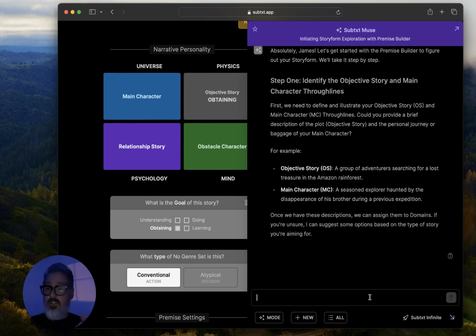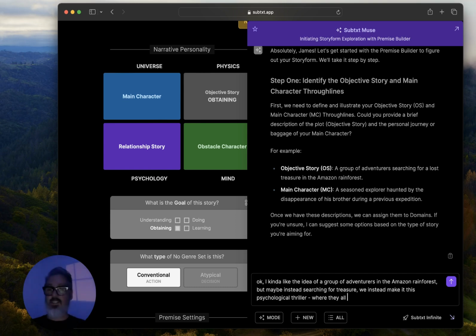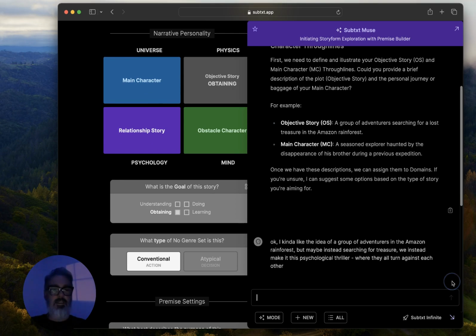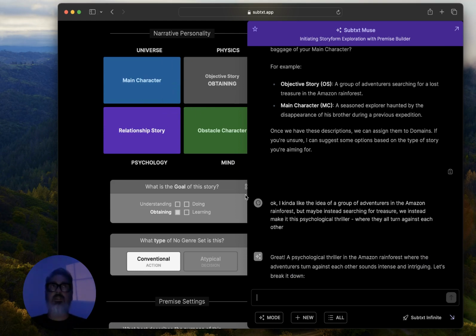Oh, okay. I'll try this. I'll say, okay, I like the idea of a group of adventurers in the Amazon rainforest, but maybe instead of searching for treasure, we instead make this a psychological thriller where they all turn against each other. Pretty cool. All right. So we'll do that. And then it will help me figure out the story form in here. There's about 32,000 different unique story forms depending on how you arrange all this stuff.